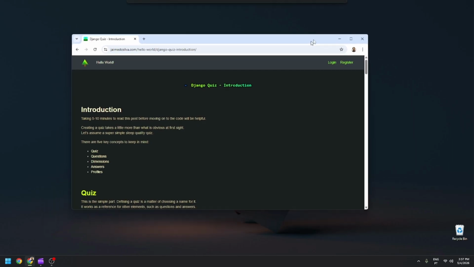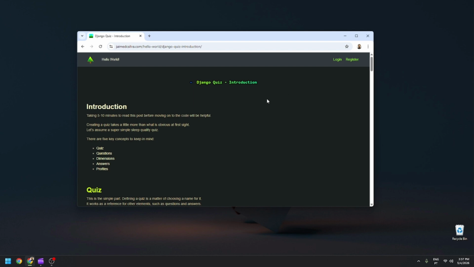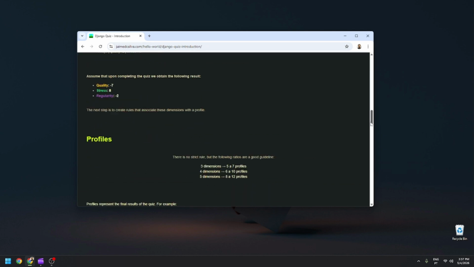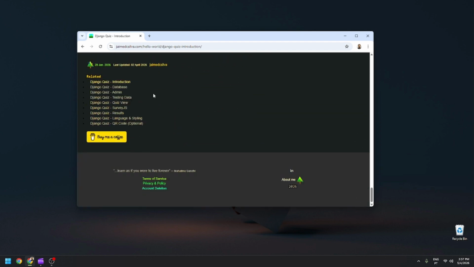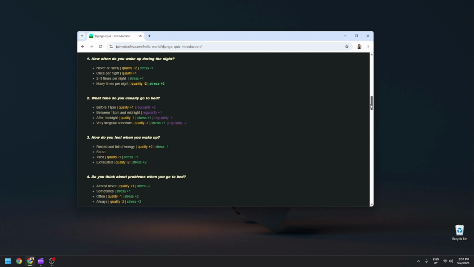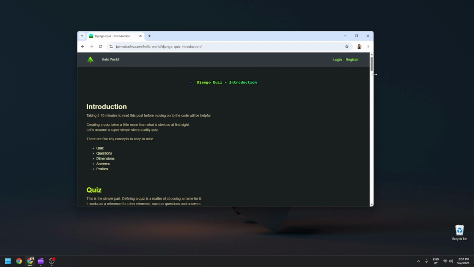I will be using these posts in my blog as a reference. I'm gonna leave the link in the description for the first one, and then it's a matter of scrolling down and jumping to the next one and to the next one and to the next one. There are 9 and they are simple to follow.